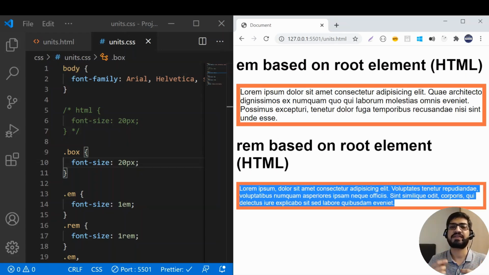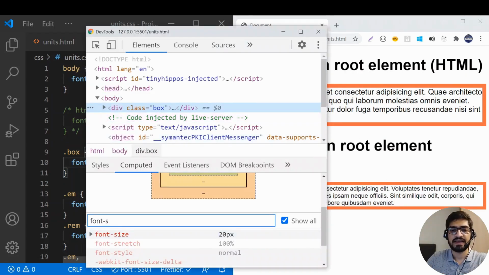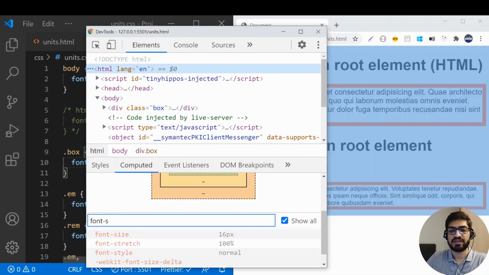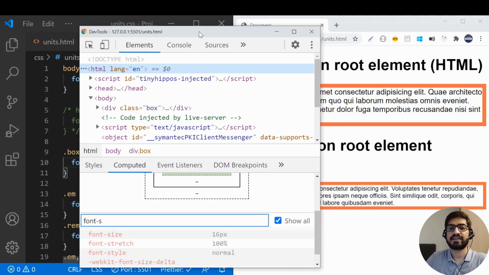So here is the difference between the rem and the em: em always takes the font size relative to its parent, while a rem will always take a font size relative to its root, where R stands for root in this case. So the root is still the HTML document, and the HTML document is having a 16 pixel font size. So let me show you. If I go to inspect, and if I go to HTML, then it's 16 pixel. So it is still taking the 16 pixel.